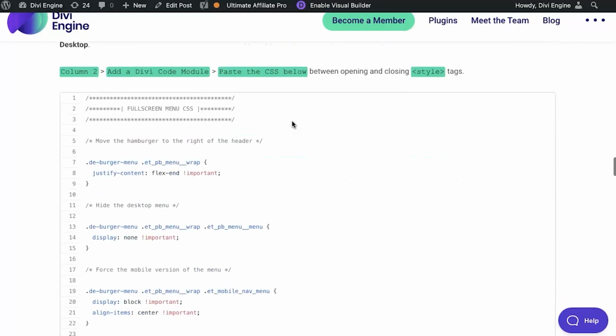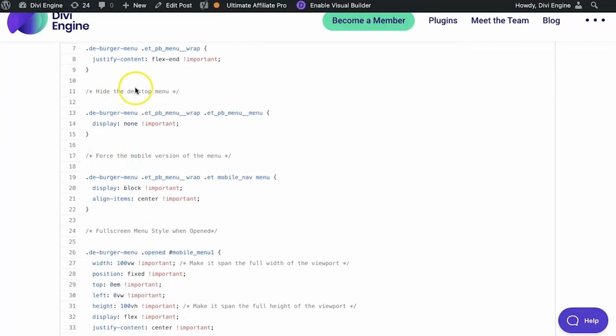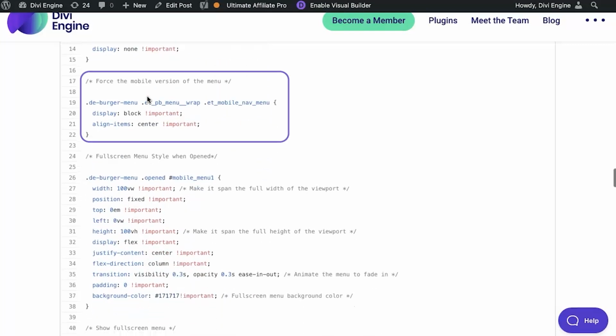Here we've got all the code. It's heavily commented, so it'll allow you to change colors to match your style, whatever you need done. The first part of the code here just tells it to go ahead and move the hamburger to the right of the header. Next up, we want to hide the regular desktop header that shows up, the text that we saw before. Now we're forcing the mobile version by letting it think that it's in mobile view.